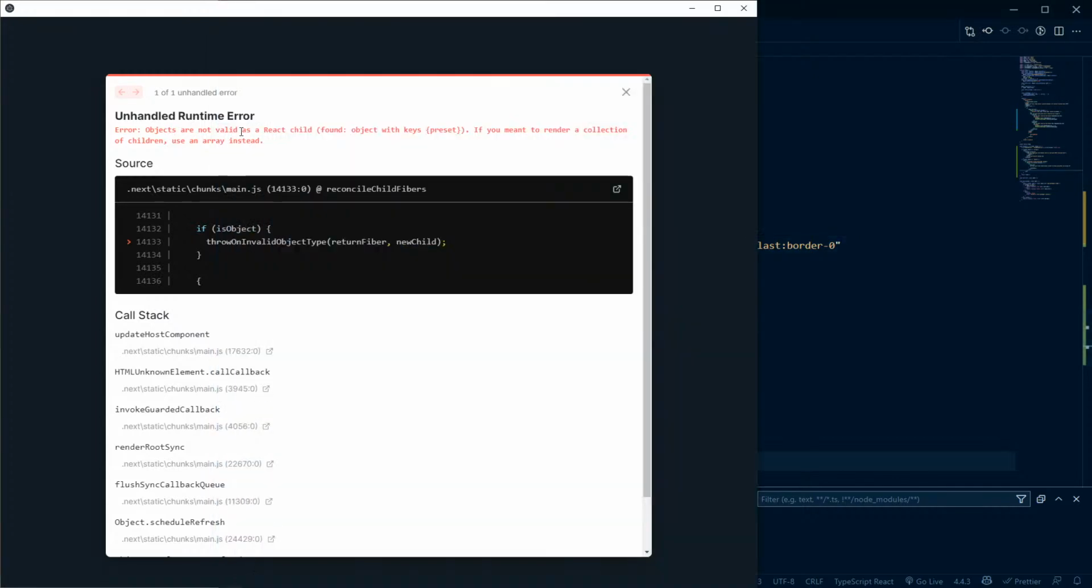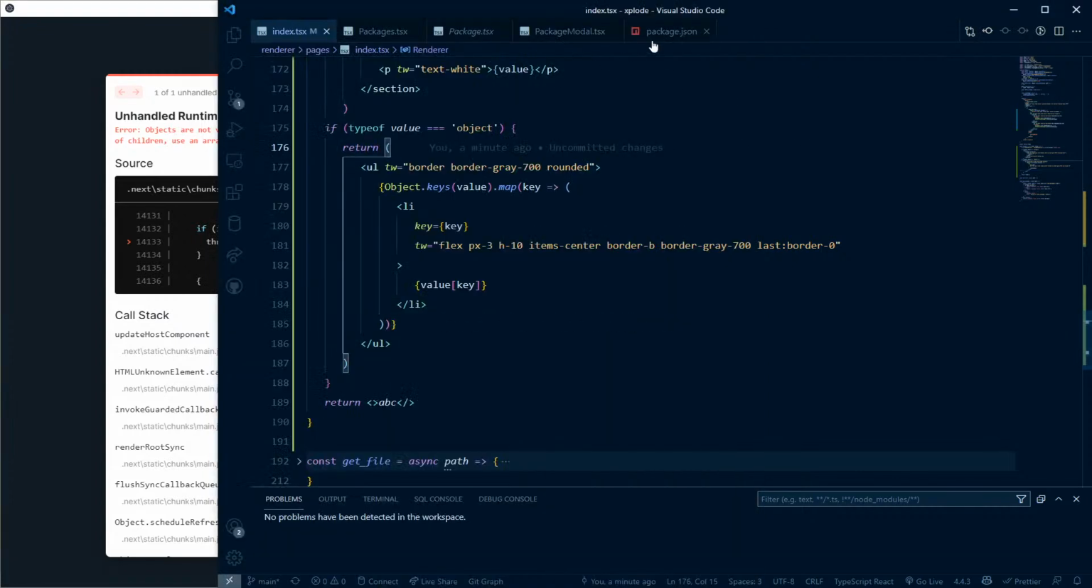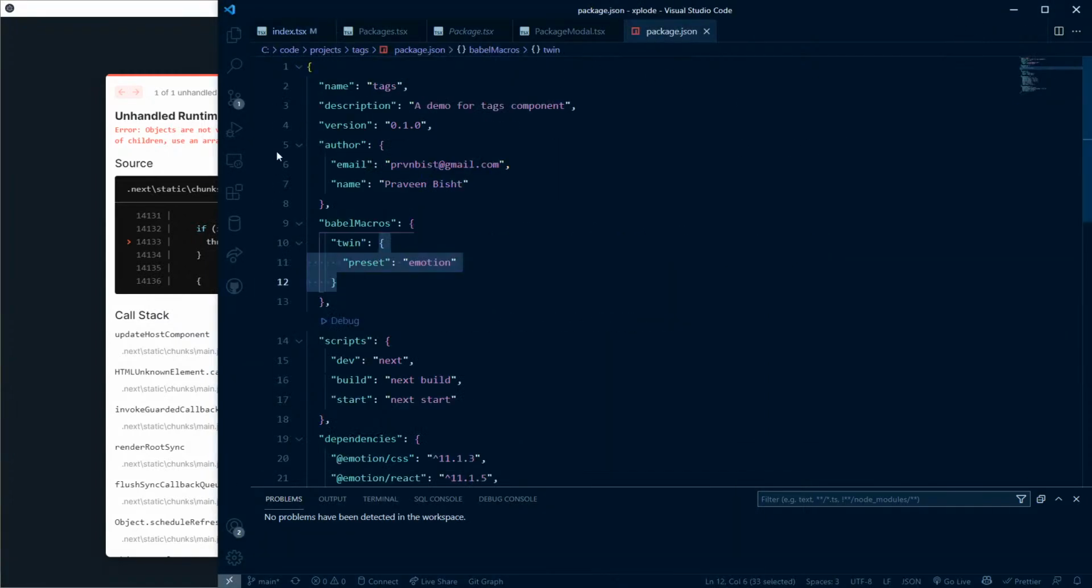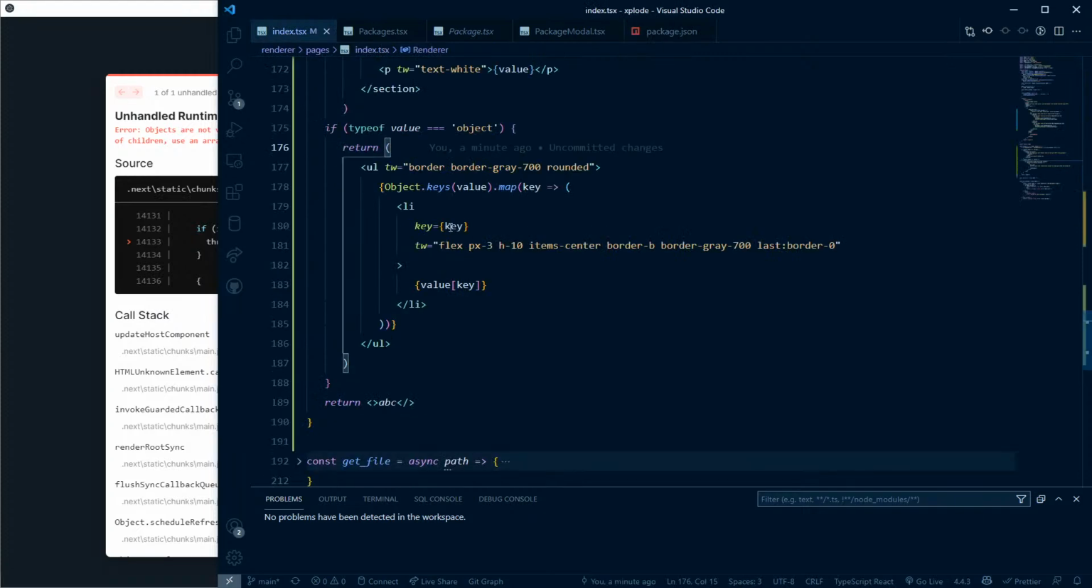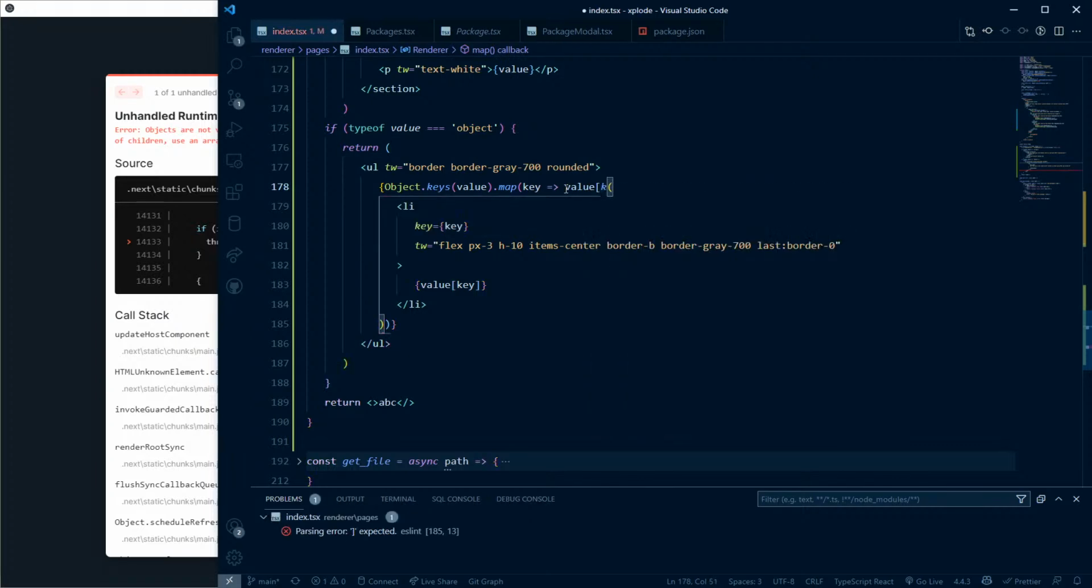So we're getting objects is not a valid, and it's probably because of these, right? Let's restrict it for now. Value, key, string.